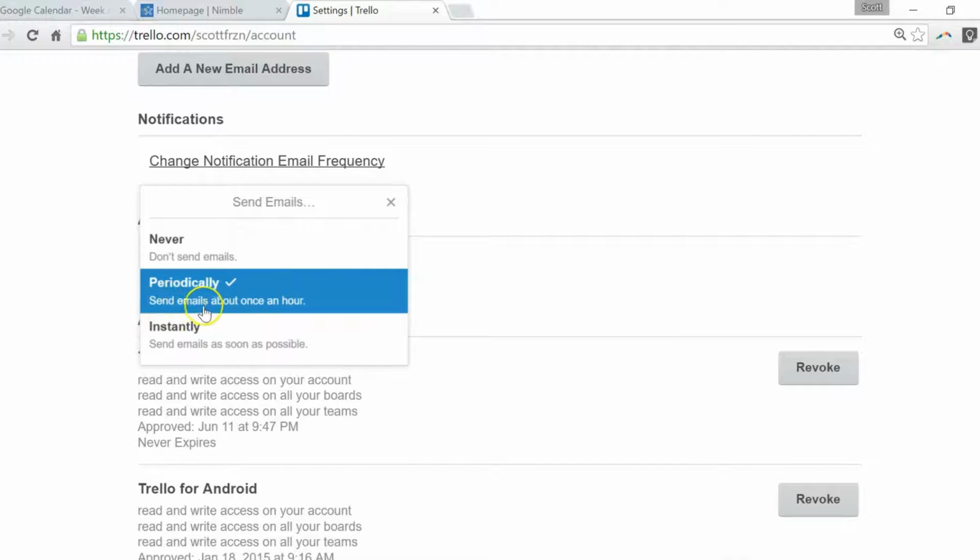And here it says it sends emails about once an hour. So what exactly does that mean? I'm going to receive a Trello email every single hour? No, of course not. Only if changes are made.